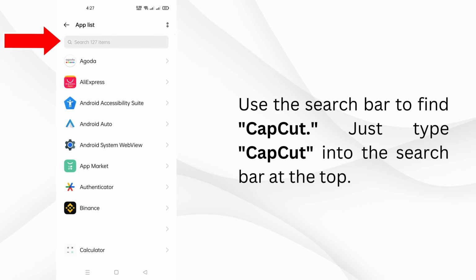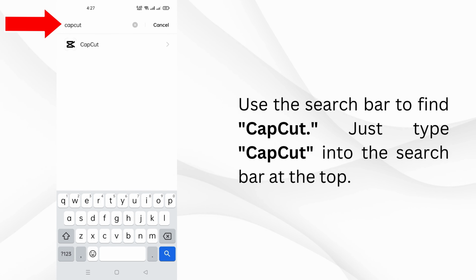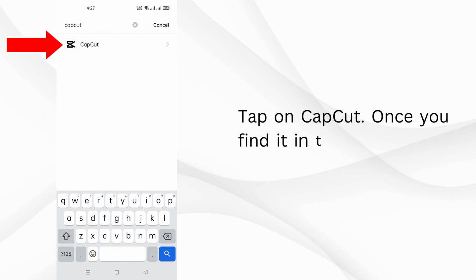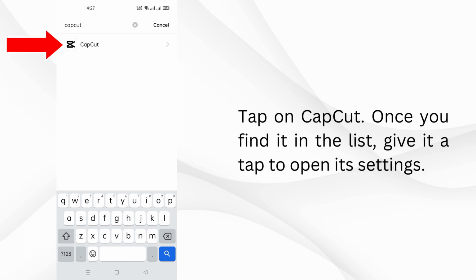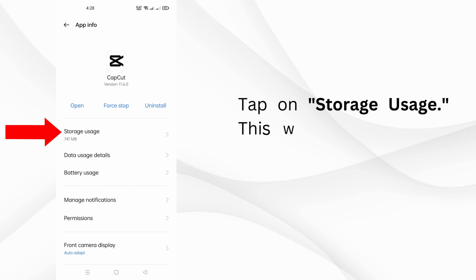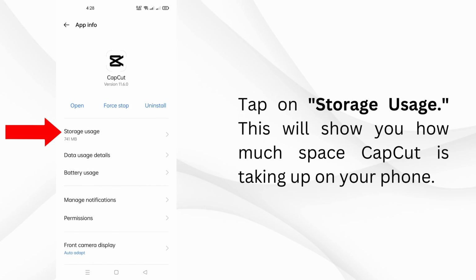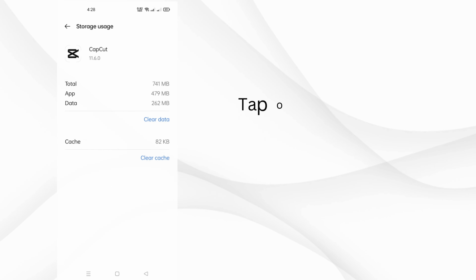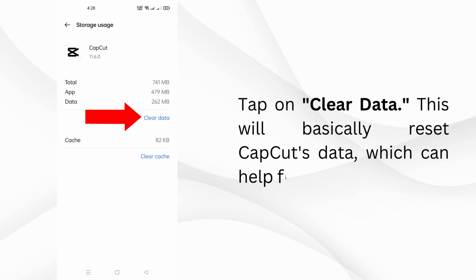Use the search bar to find CapCut. Just type CapCut into the search bar at the top. Tap on CapCut. Once you find it in the list, give it a tap to open its settings. Tap on Storage Usage. This will show you how much space CapCut is taking up on your phone. Tap on Clear Data. This will basically reset CapCut's data, which can help fix the problem.